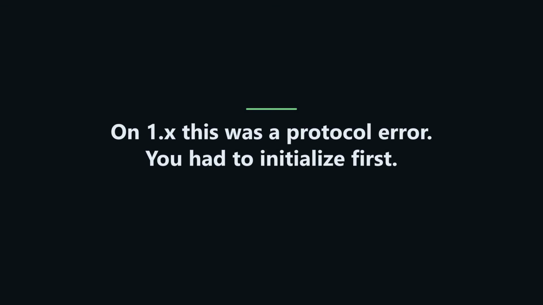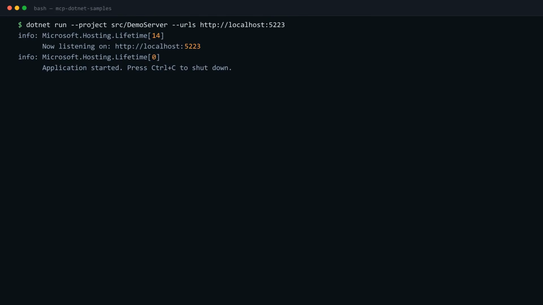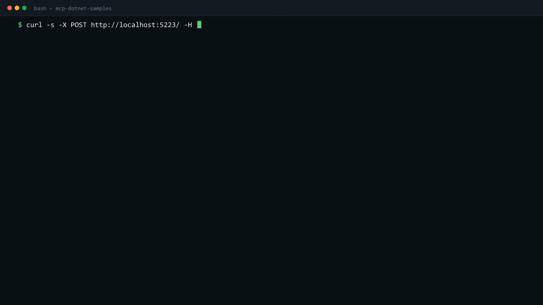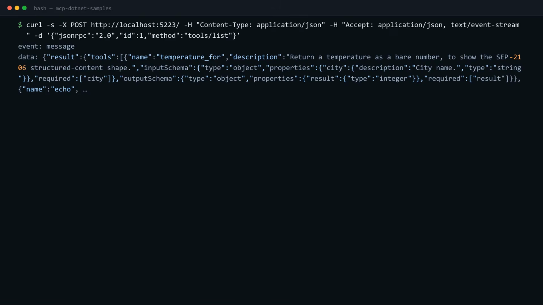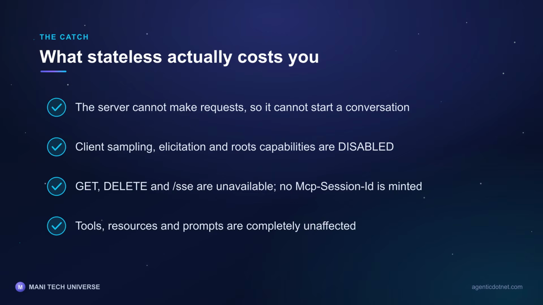And here's what that looks like from outside. I'm gonna call tools/list. With no initialize call, no session, no handshake of any kind. On version 1, that was a protocol error. You had to initialize first or you got nothing. Watch what happens now. The server just answers. 3 tools, full schemas, first request. That is stateless mode doing exactly what it says. But stateless is not free, and this is the most common thing to break on upgrade. A stateless server cannot start a conversation.